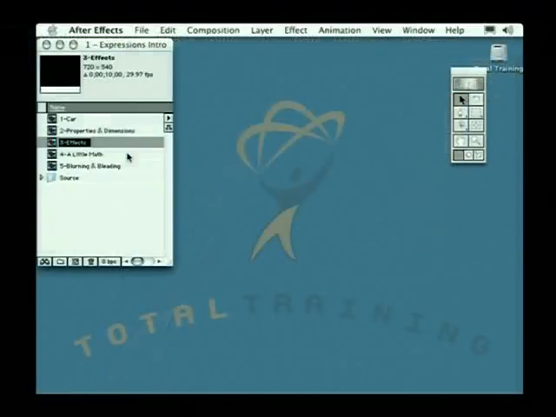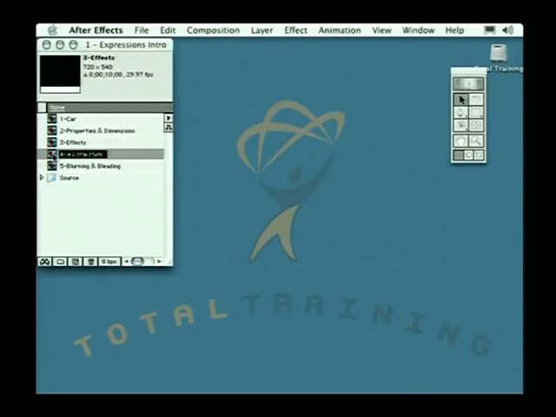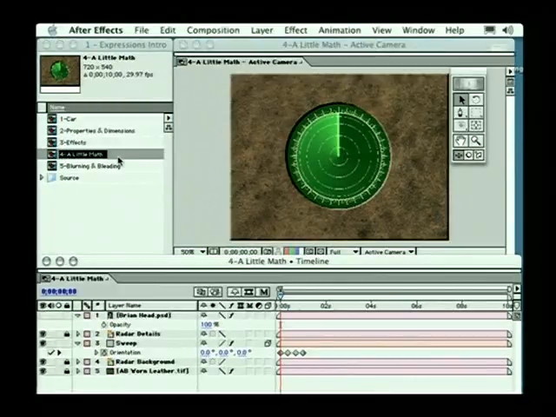This next little lesson is all going to be done with very, very simple math. Open up the A Little Math composition. And what we'll see here in this composition with a quick tap of the space bar is we've got ourselves a radar screen. And that radar screen rotates around once and then stops.